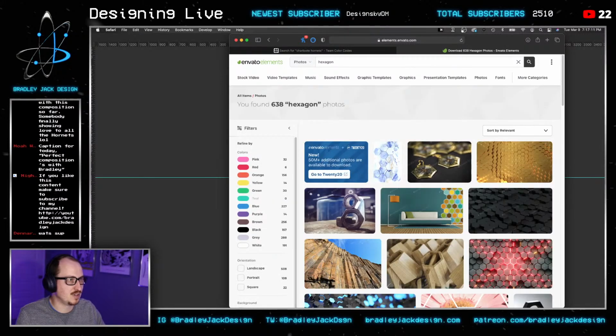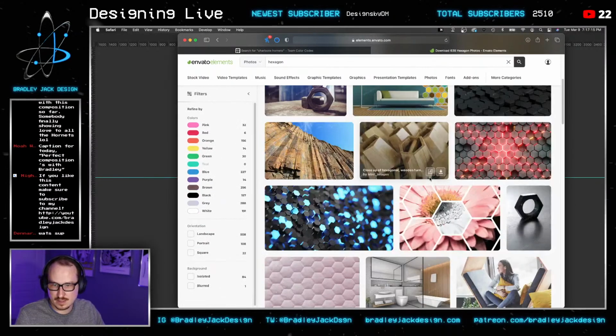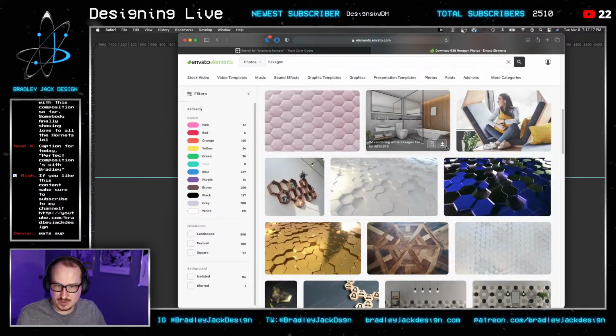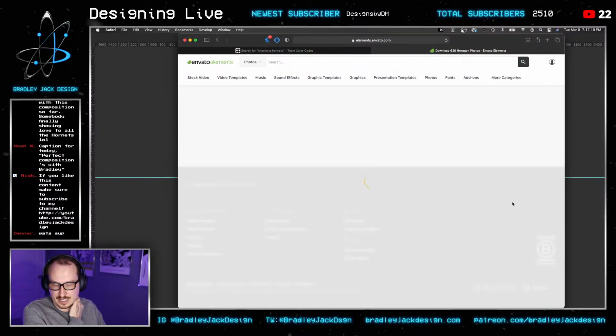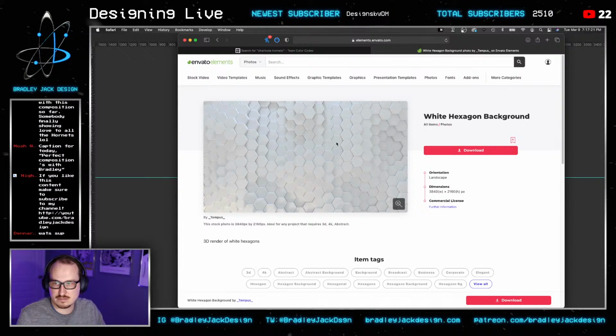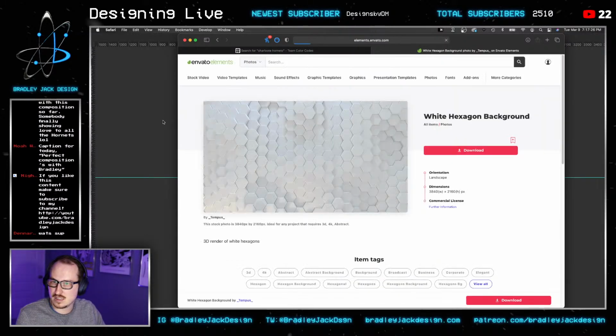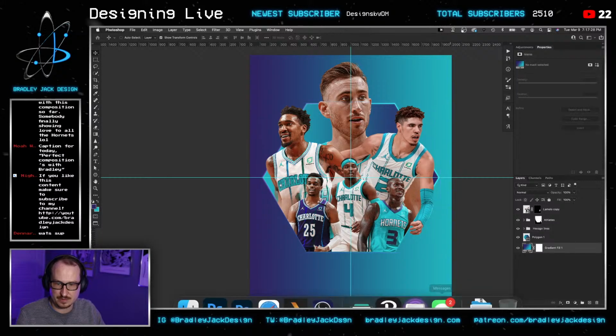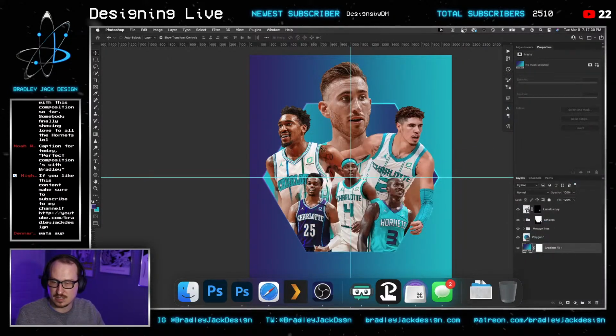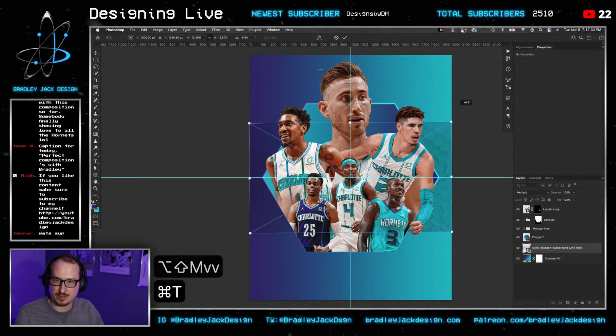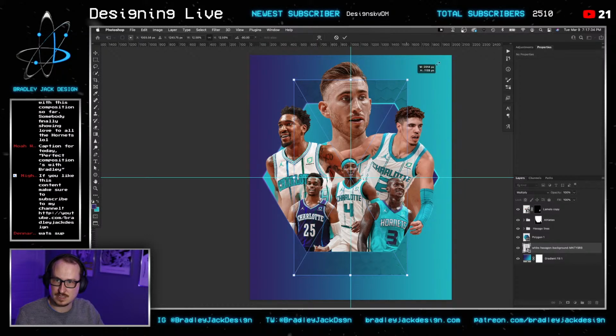So let me hop into some photos here. And I might not find anything in here. I just want to see what is in here. Like this is a great texture to have. So I'm actually going to download this. We don't need it for anything in particular. So I'm going to toss this in here. I'm going to set it to multiply. I'm going to blow it up.